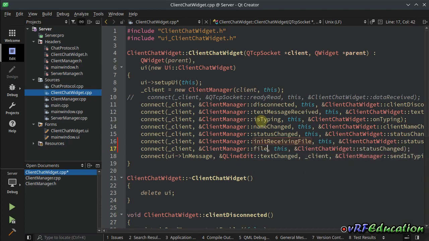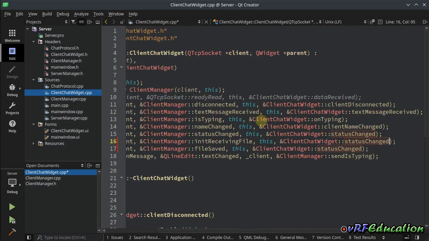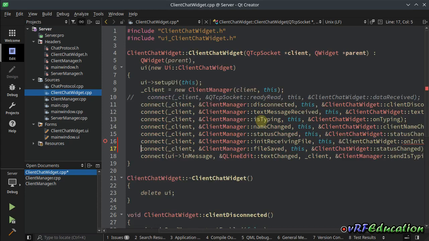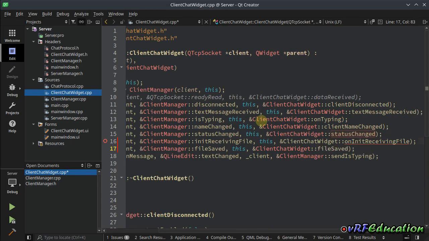I'm gonna just connect the file saved signal to a slot inside my client chat widget class. So I don't need to implement accept and reject in the server, so you can do it by yourself. And I'm gonna copy this one and paste it here with this notation on init receiving file, and this one also is on file saved. Change the name, yeah, that's okay.